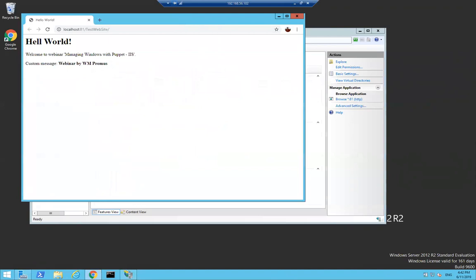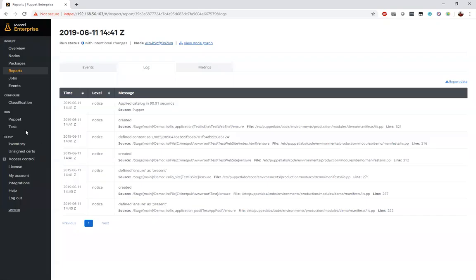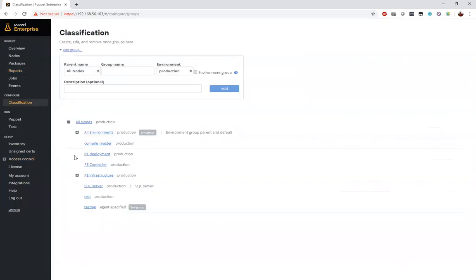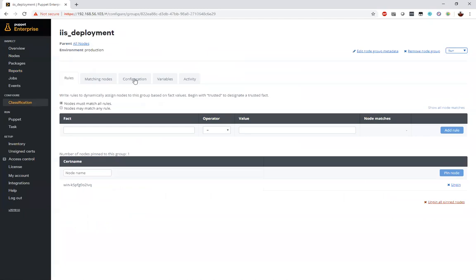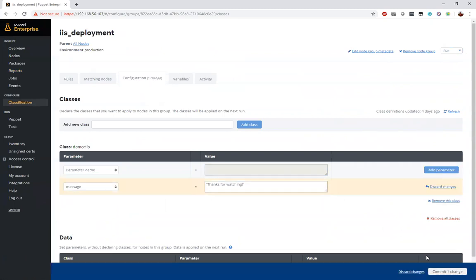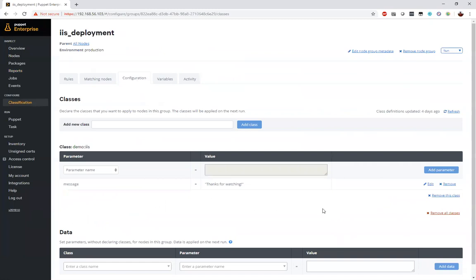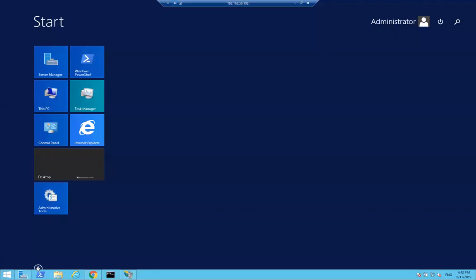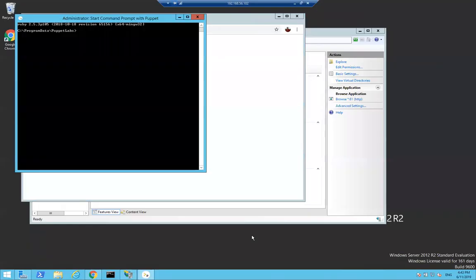So we can go back to the Puppet Enterprise console, and in the classification section in the node group that we've created, we can put a different value in the parameter. Now, if I comment this, on next Puppet run, Puppet will use this value for parameter called message instead of the default value in the code. So let's try it. Let's execute another Puppet run.